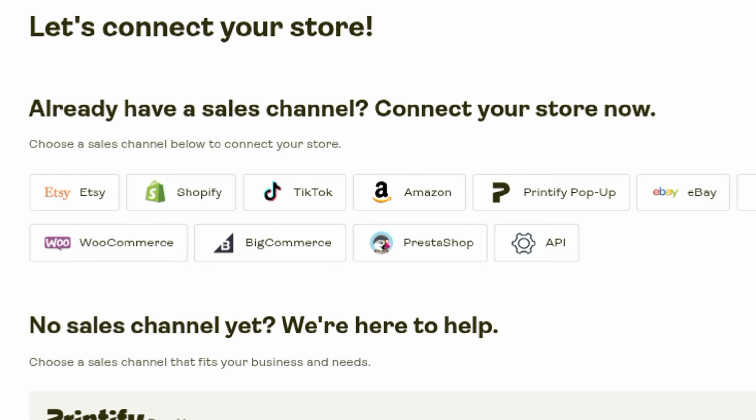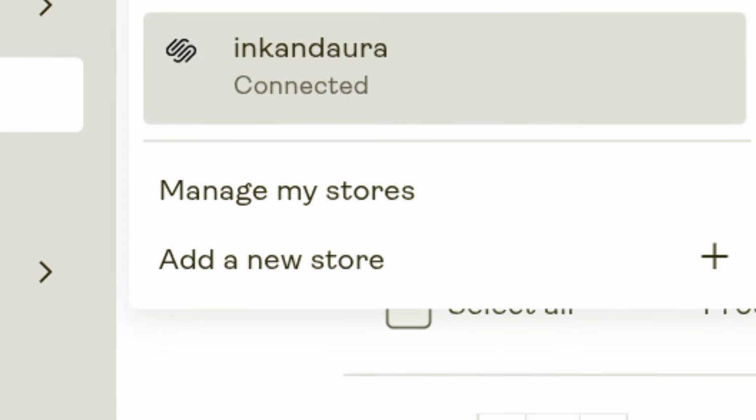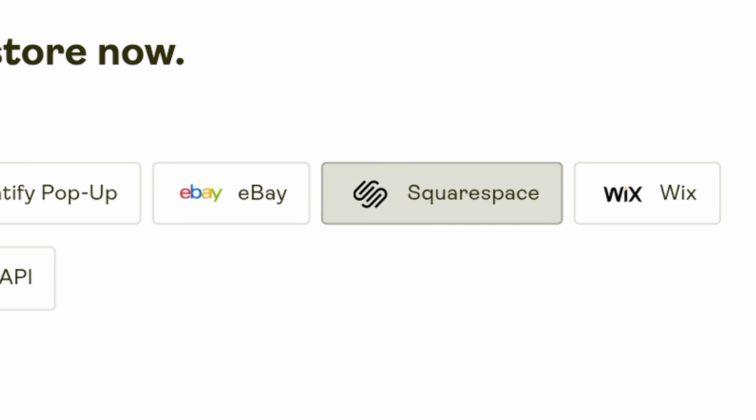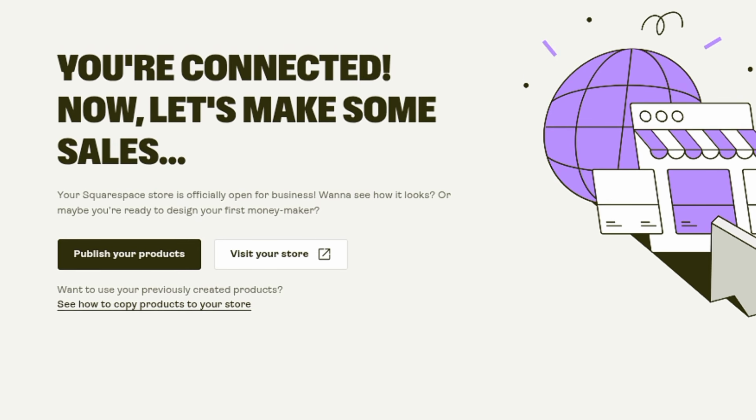Once you're in, make sure your store is connected. To do this, go to Add Store and select the platform you created your store with. For example, I use Squarespace. By selecting Squarespace, clicking Allow, and naming my store, it was successfully connected and ready to start selling.